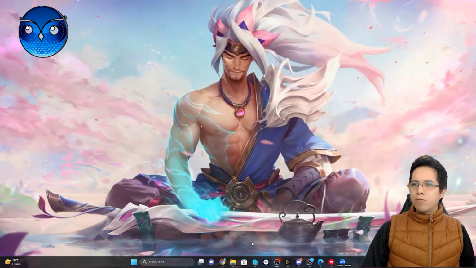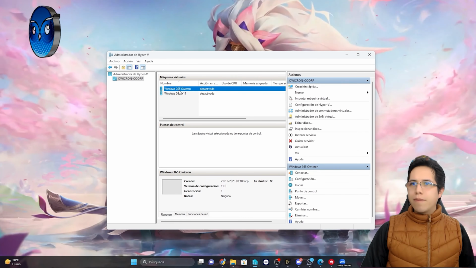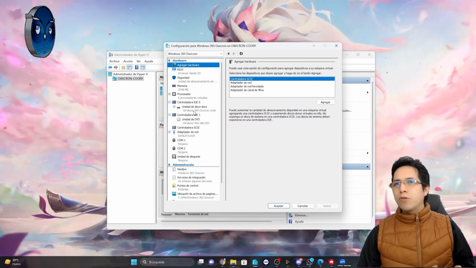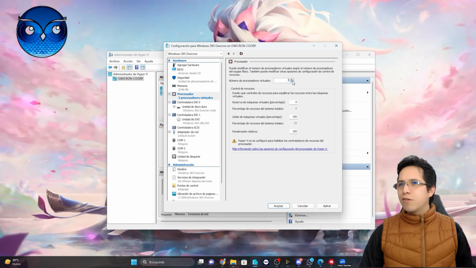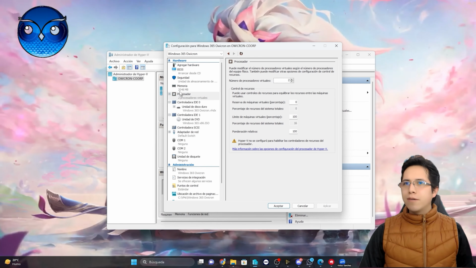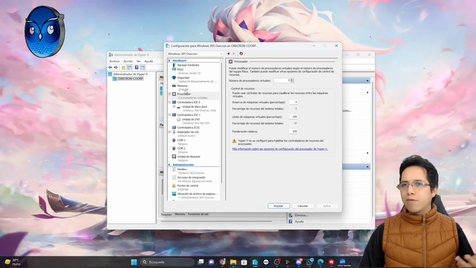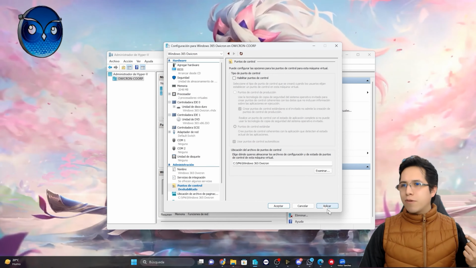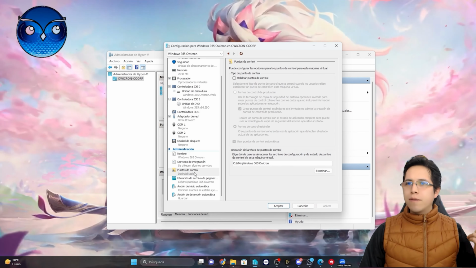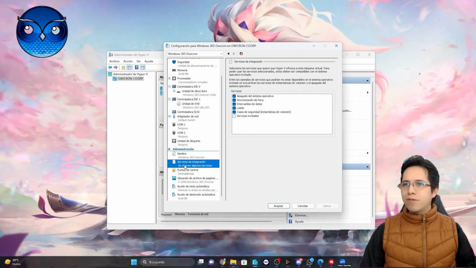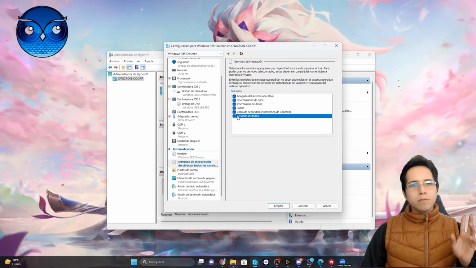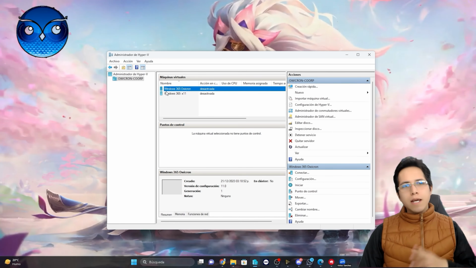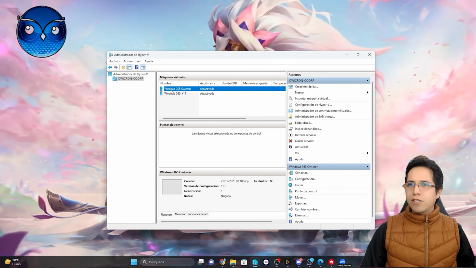Once we've done all this, we go straight back to our Hyper-V. Here it is. I'm going to right click on the virtual machine, go to settings, and here we're just going to assign it 2 cores. Apply. We'll leave the 2 gigabytes of RAM as they are. And here we go to checkpoints to disable the checkpoint. Apply. And finally, under integration services, we need to enable guest services. Apply, accept. With that, we've pretty much finished the second stage.